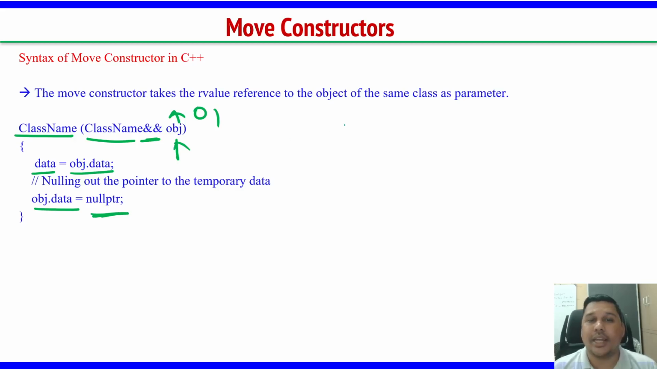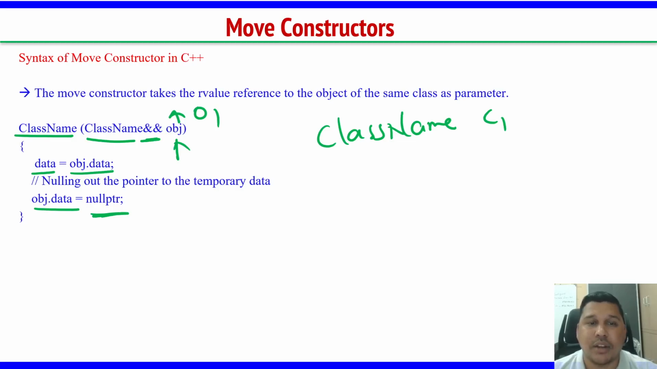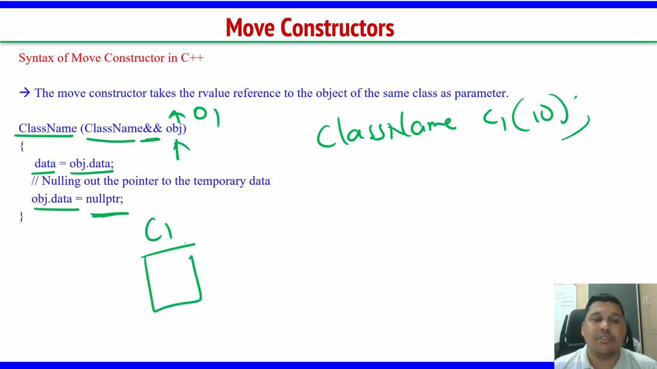See what I am doing here. Suppose this is the class. I have C1 and C2. First I will have C1. Let me assign it, there is only one value, 10. With this, what is happening? C1 dot data is containing 10.